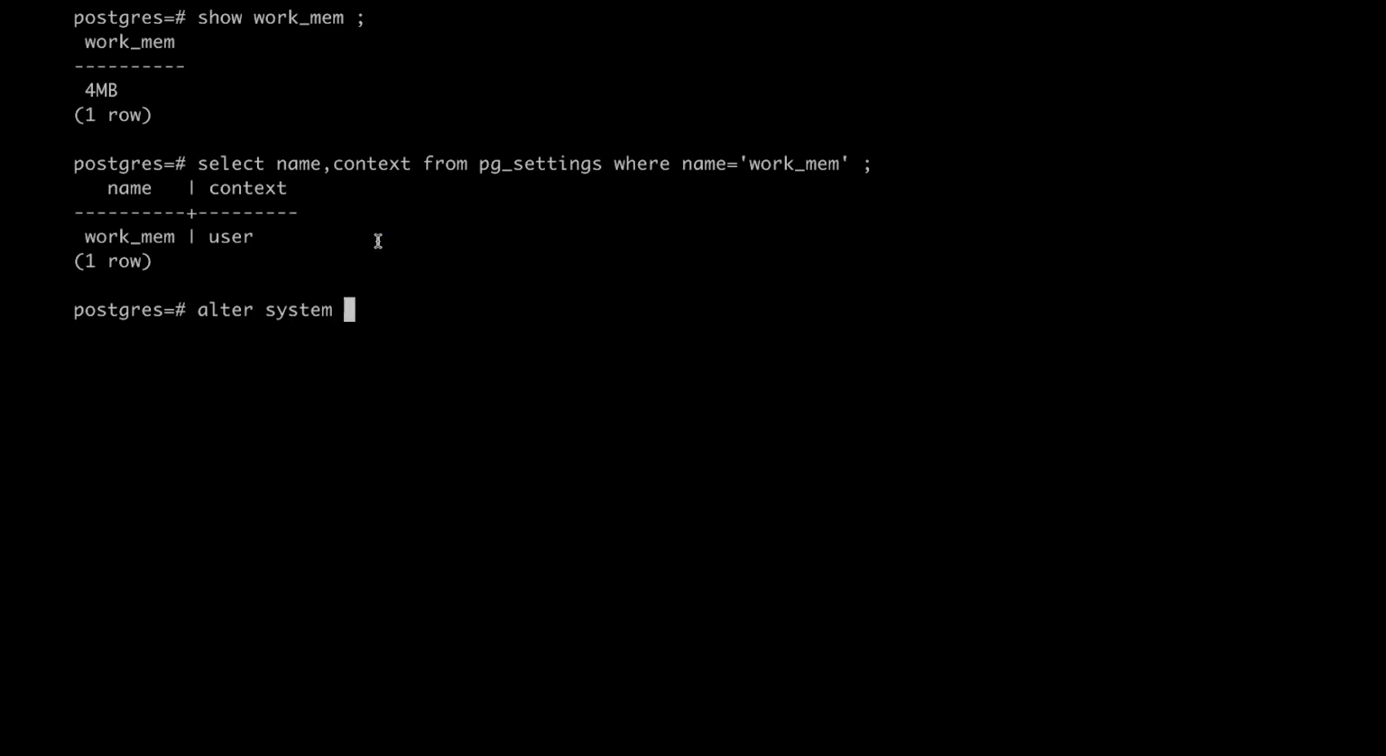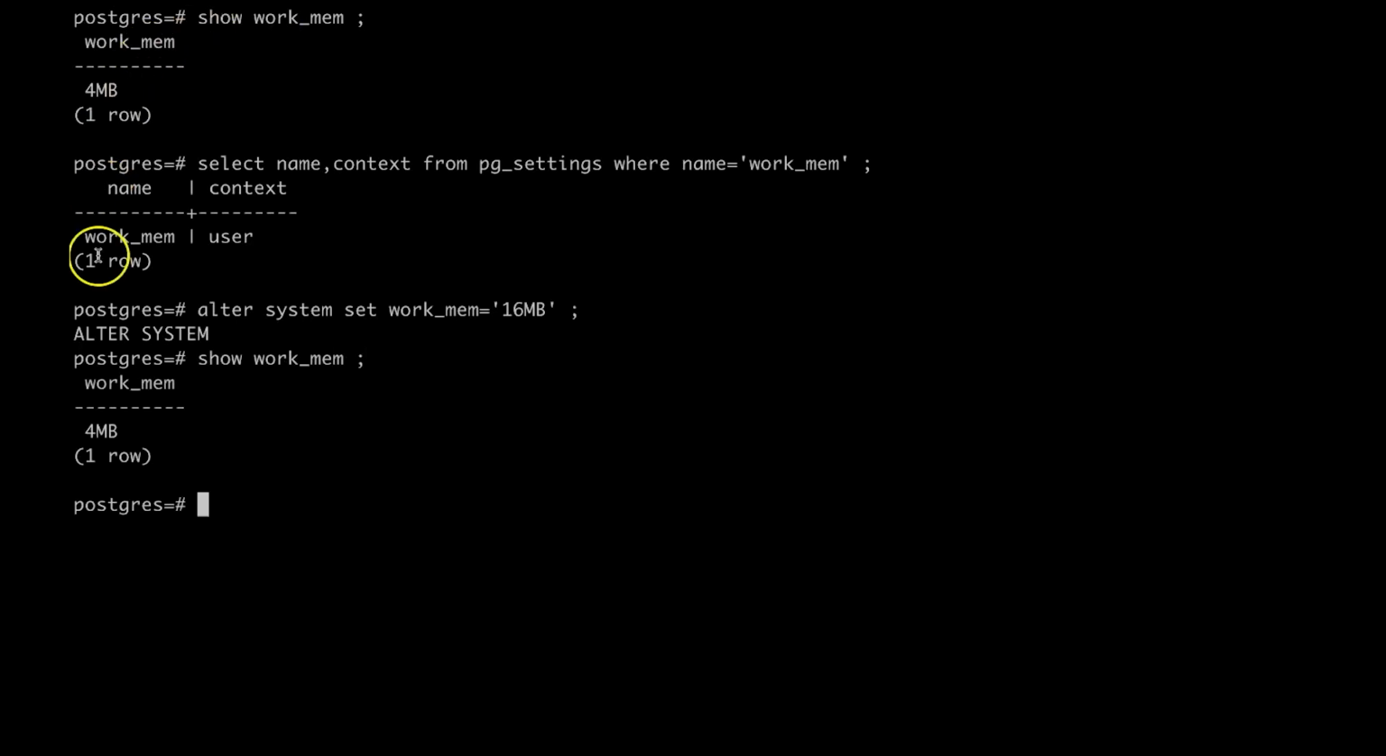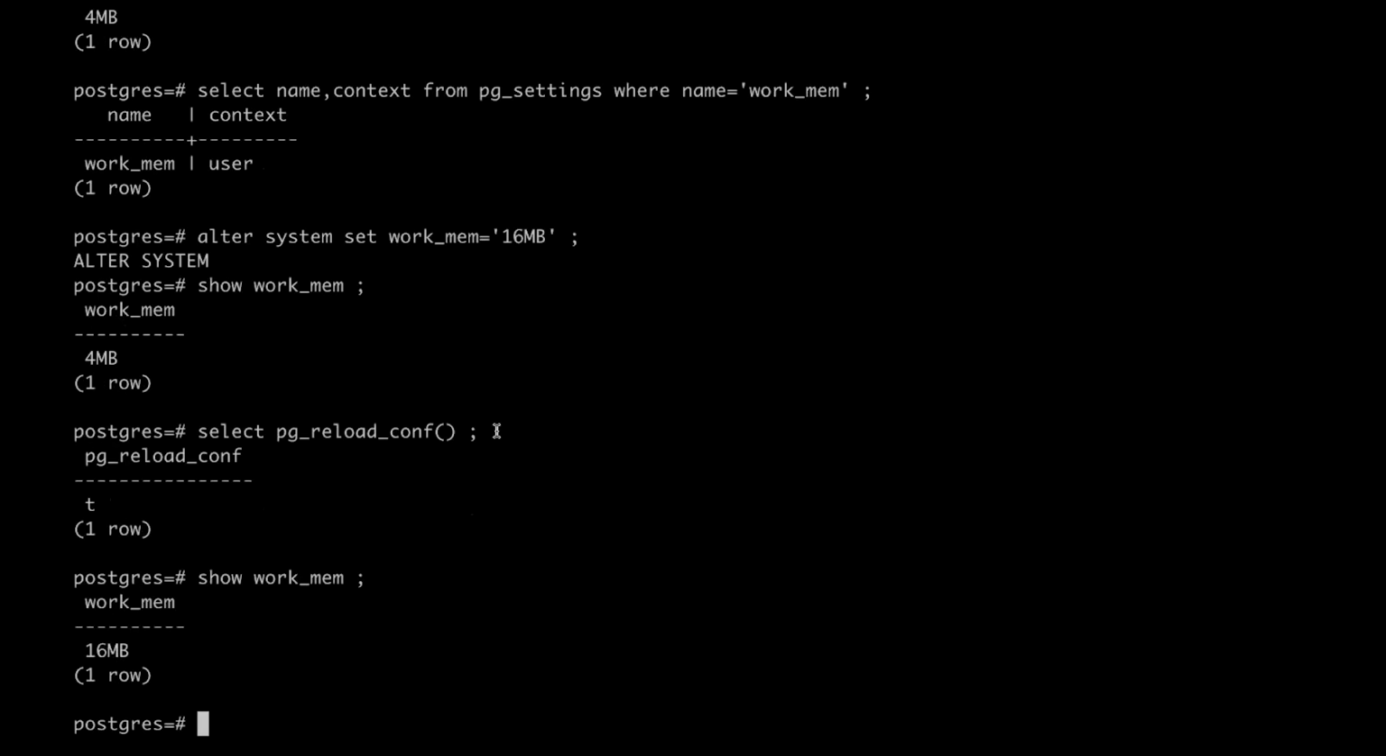So how do you change a dynamic parameter then? ALTER SYSTEM SET work_mem equal to 16 MB, and then let's do SHOW work_mem again to see the new value. You can see that it's still showing the old value, which is 4 MB, and it did not take the new value. Why? Because we need to do one more step. SELECT pg_reload_conf(). This is required. So once we do that, if you issue this again, you can see that it's 16 megabytes, showing the new value.